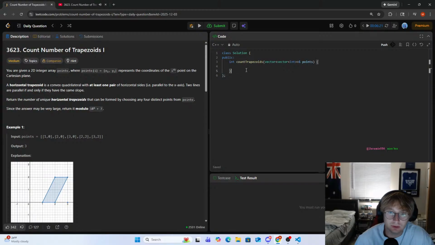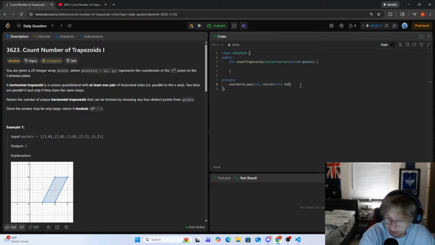Alright, before we take a look at the solution, let's do this. So let's count the... We want an unordered map. We want an int to probably a vector of ints, right? We can call this, I'll call this hashy or something.